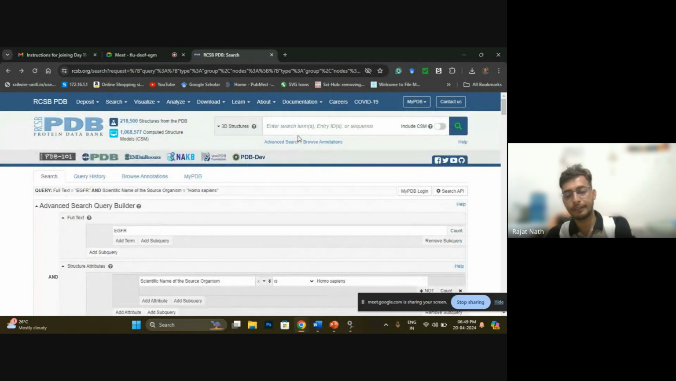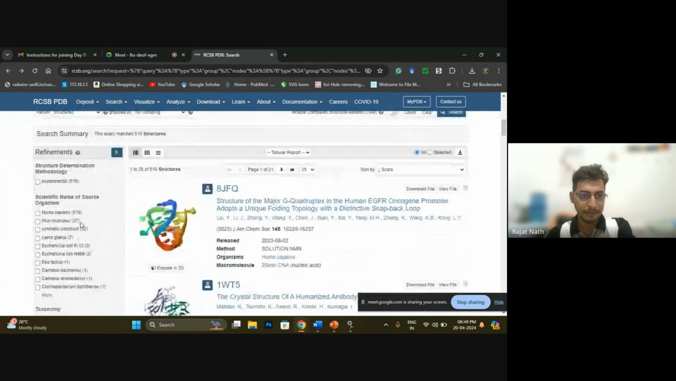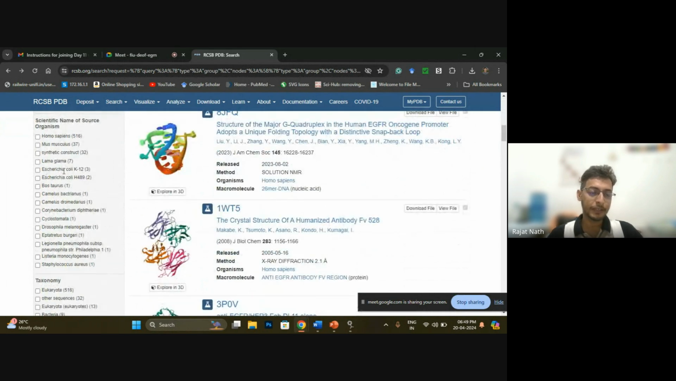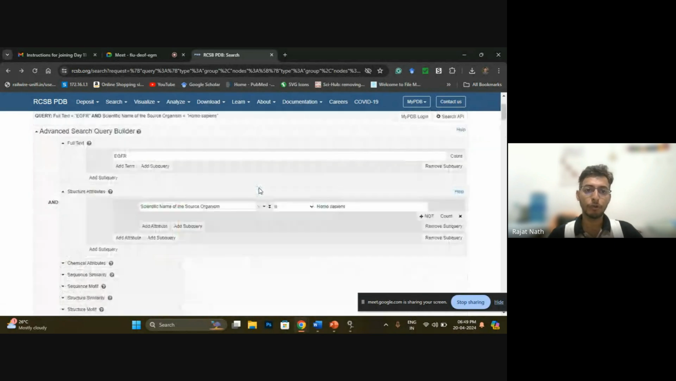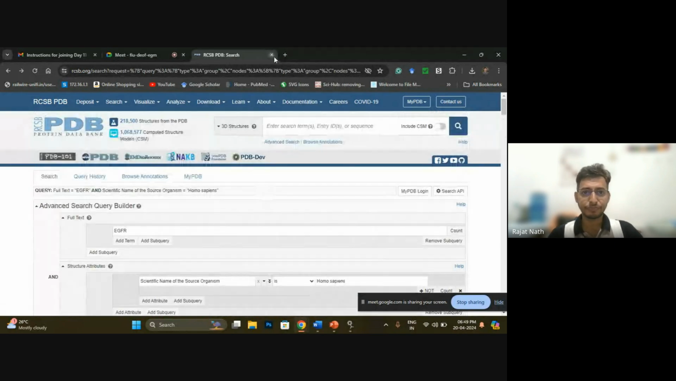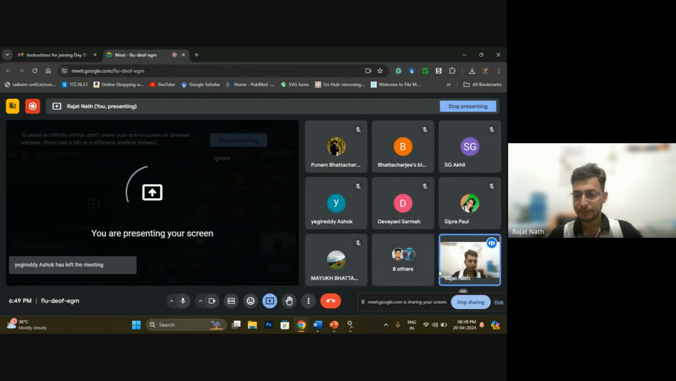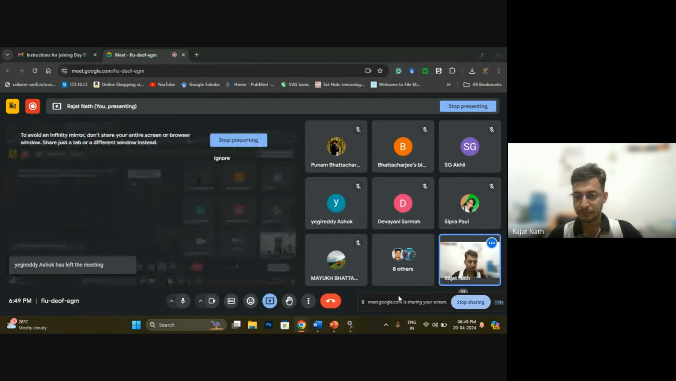If you are working with any bacteria or any other organism, you just type the name of the protein, and from the left side menu, select the name of the species you are working on. And if it is not available, you have to go for homology modeling. So this is the process by which we can download the protein structure.